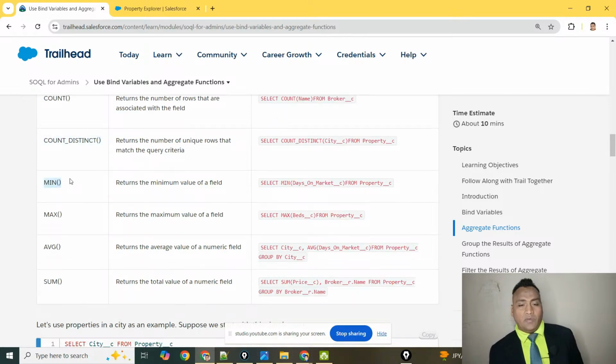Minimum: what is the minimum value of that field? Minimum value of days on market. Maximum: the maximum value of beds. 1, 2, 3, 4, 5. So what is the maximum bedrooms? That is maximum. And sum returns the total value of a numeric field. So Price__c is there, right? What it will do is add the price of record 1, price of record 2, price of record 3, and so on, and give you that total.